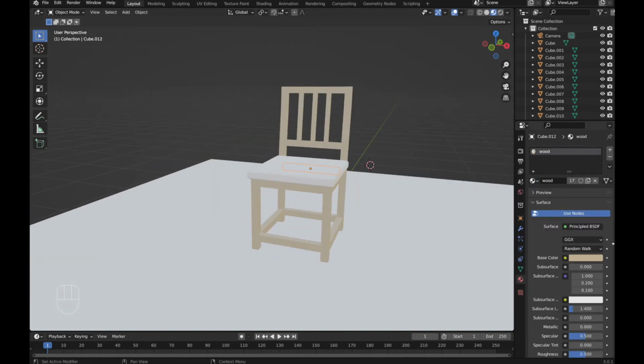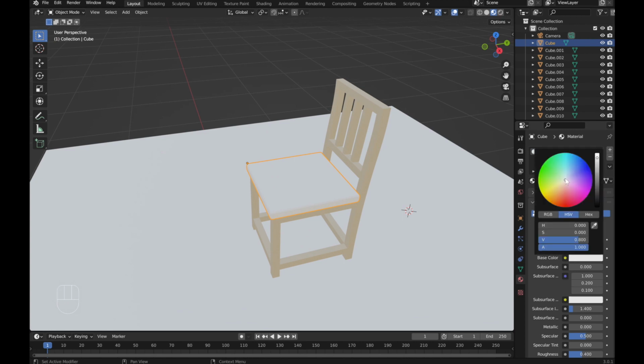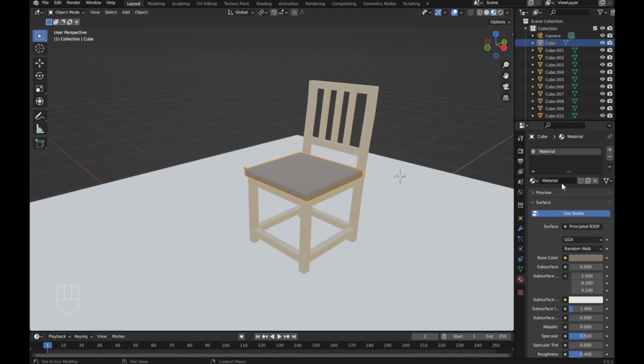After applying the wood grain, set the base color from new and material properties in the same way for the seat surface. I would like to set the color to dark brown. Leave the name of the material as brown.